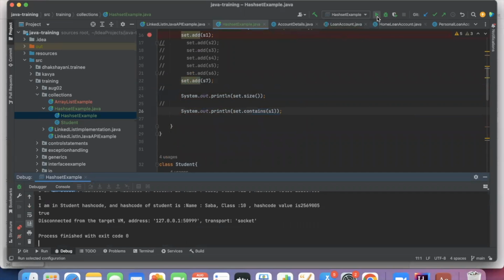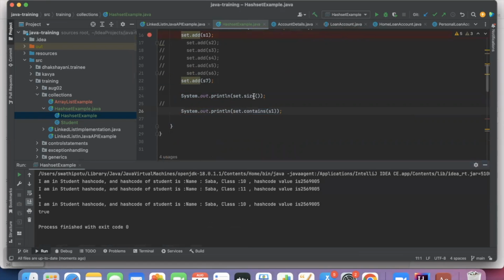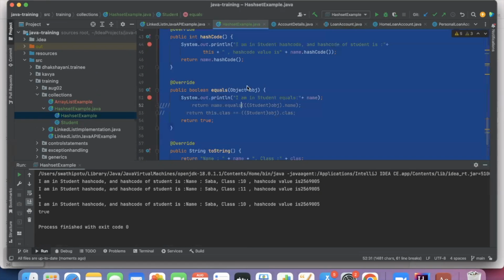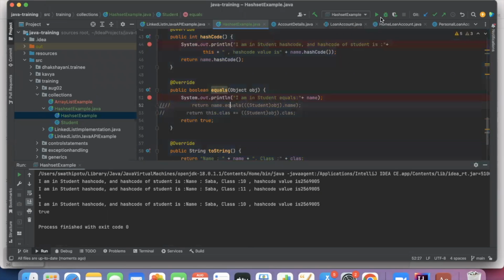Should come to equals method, right? Okay. This one was stopped. Let me demonstrate it again.